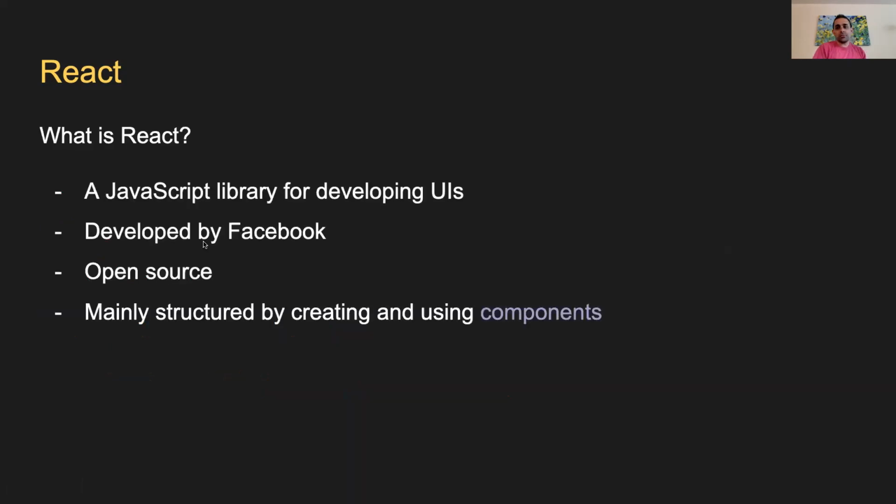All right, so the first question you guys might have is, what is React? Great question to ask. So React is a JavaScript library for developing quick and efficient UIs on the web. It's actually developed by Facebook. It is open source. And main terminology I want to drop here is that we're going to be creating and using something called components.